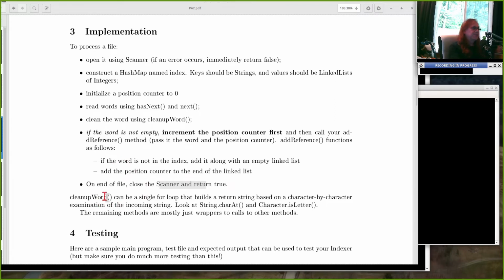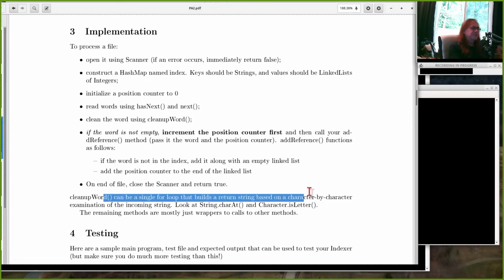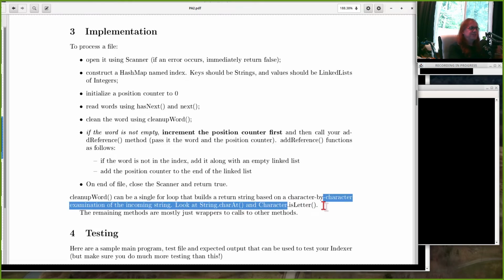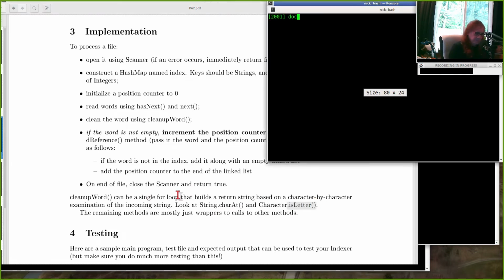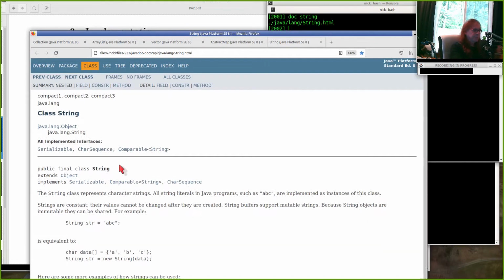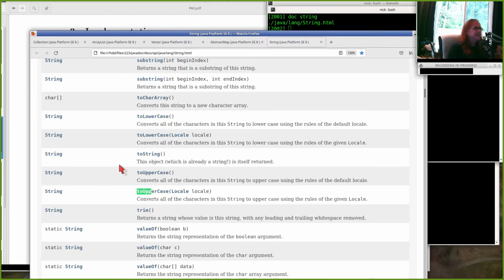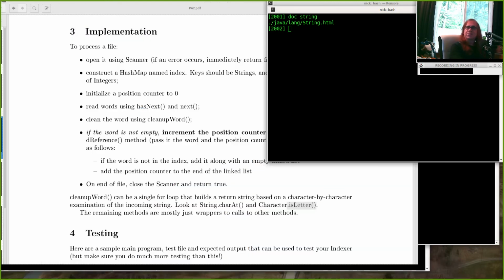All right, and a reminder here, cleanup can be a simple single loop that builds a string based on a character by character examination. Look at charAt to pull off the nth character, and look at isLetter to see whether or not that character is a letter. And I didn't mention it in here, but the string class has this toUpperCase method, which returns the uppercase version of the string. So do that in the beginning.